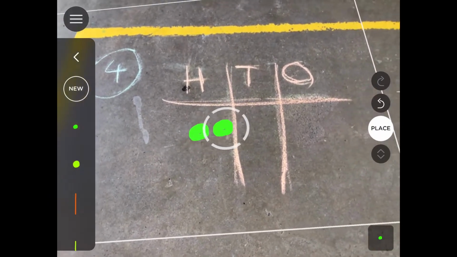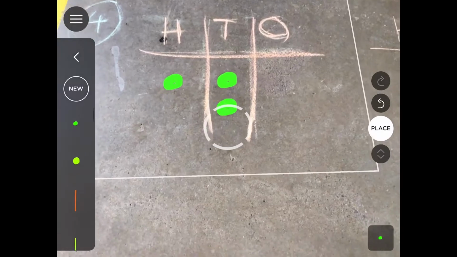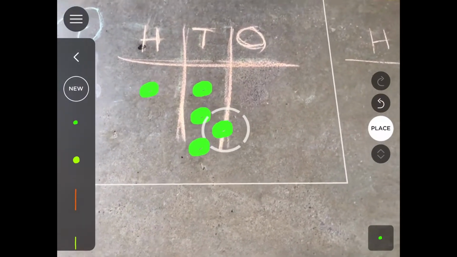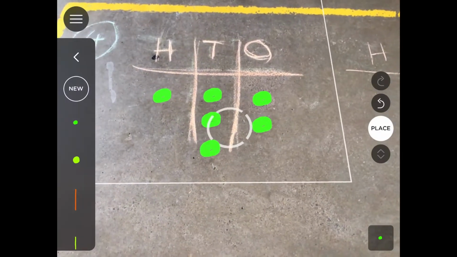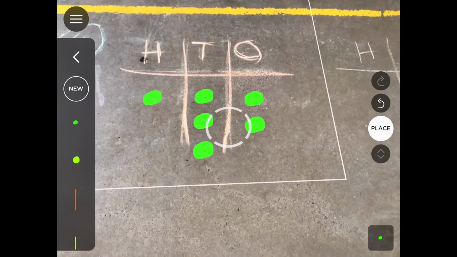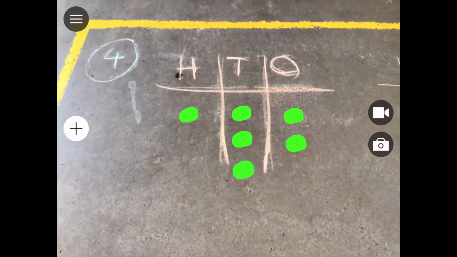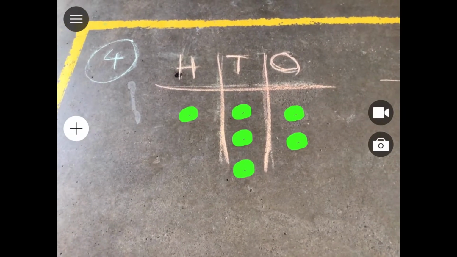And then I'm going to select that dot and put it in the hundreds column. In this case, I'm going to make the number 132. Students can use different colors if they want to. Then choose the arrow above the new symbol and take a photo. There we go. And then that gets placed into our template.